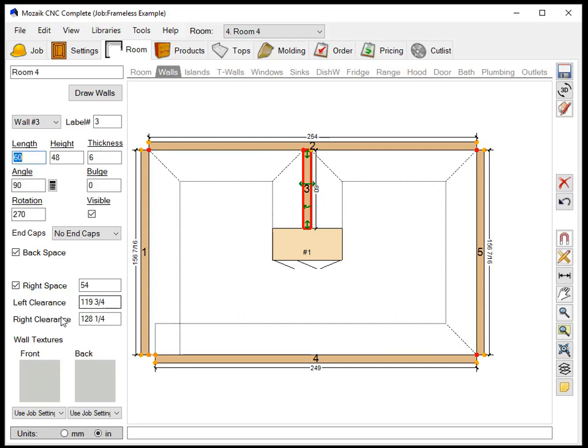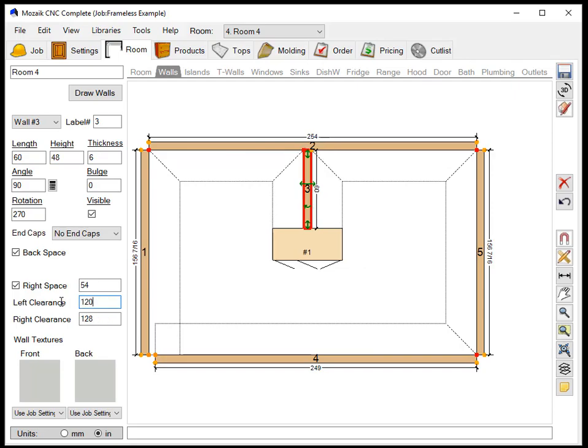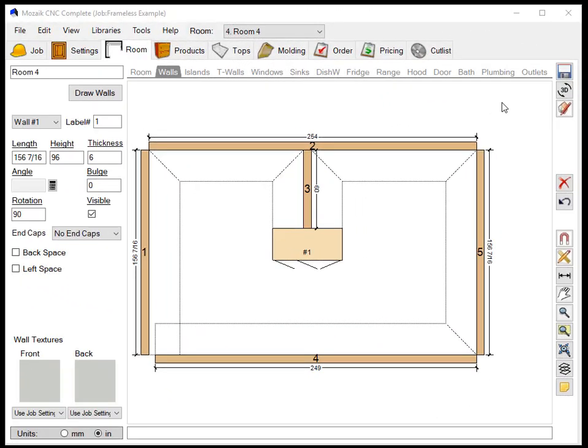Notice you have left clearance and right clearance as you're moving this interior wall. So if you know you have 120 inches along this wall to your peninsula, then we can simply type that in and get it placed precisely. Another new feature added to version 6.2 is the ability to shape the wall.